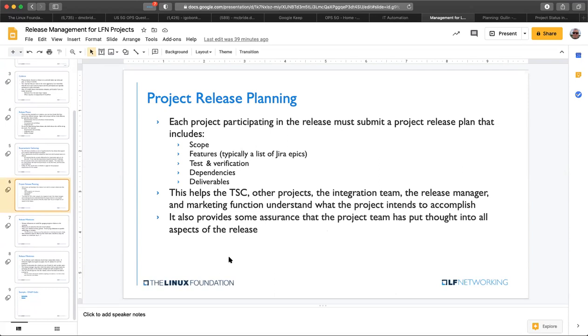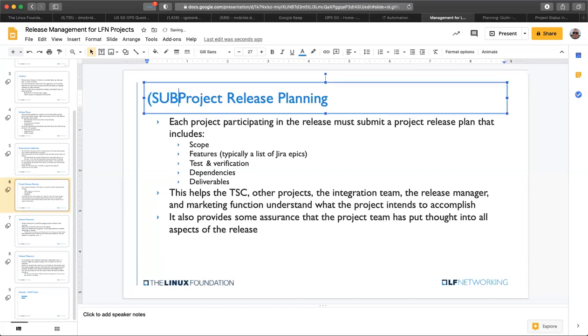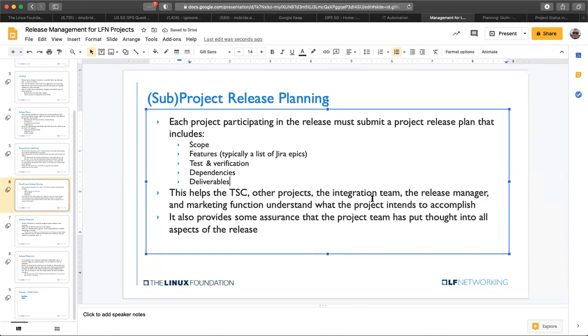Okay, so I mentioned project release planning, and when I refer to projects, sometimes this can get confusing because we call ODIM a project, but then we also call the sub projects underneath projects as well. But when I say project release planning here, what I really mean is sub project release planning. So this is important to have your individual sub-projects submit a project release plan, because it creates transparency for the rest of the project of what exactly they're doing. And I'll give you an example.